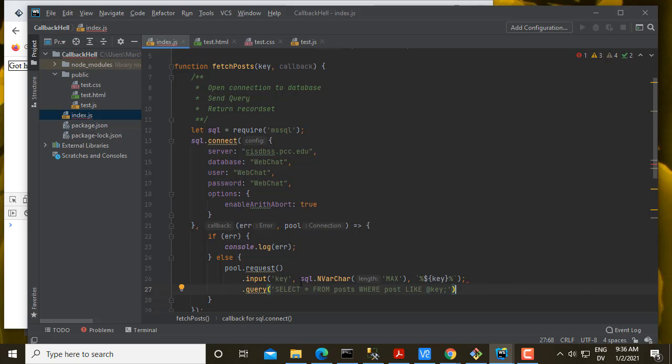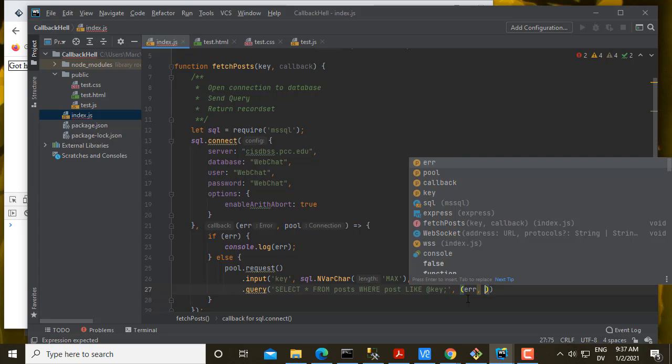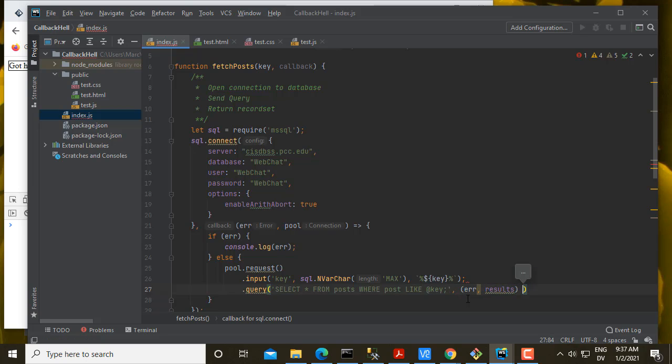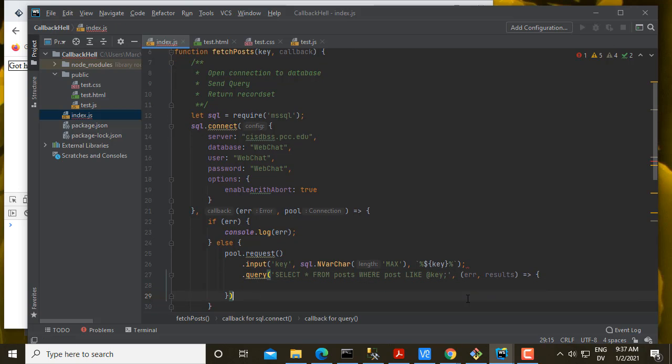So what's going to happen is basically this value here gets substituted for this parameter here in the query, which is executed. And then I should have a callback function. So I'm assuming I'm going to get either an error or results. And let's go ahead and console.log error and results and fix the indentation.